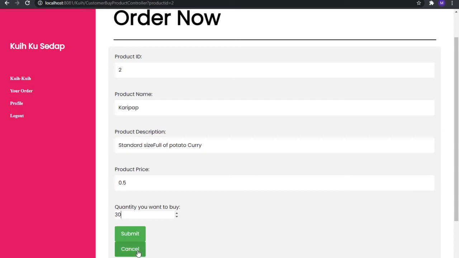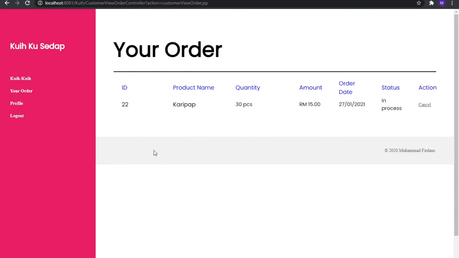The cancel button is to cancel the order and redirect back to the kuih muih page. So we click submit. After we click submit, the page will redirect us to the your order page. This is all our orders for this account.